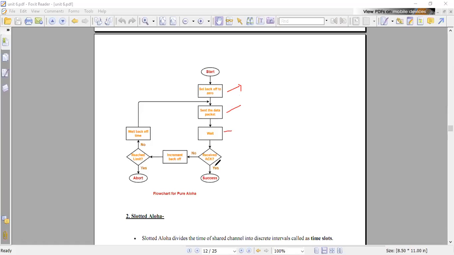If the acknowledgement is received, if it is yes, then it is successful. No need to send data again. The sender knows that this packet has gone to the correct destination. That's successful because it is getting the acknowledgement. ACK means acknowledgement. If the acknowledgement is not received, increment backoff. So this backoff will be increased by 1.